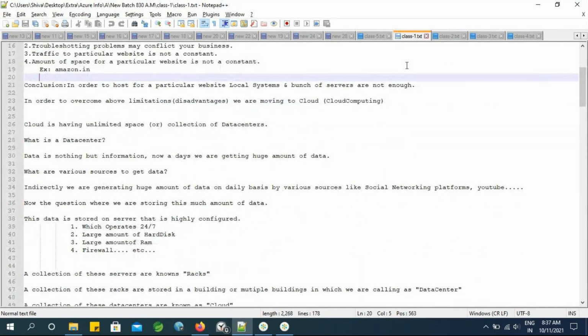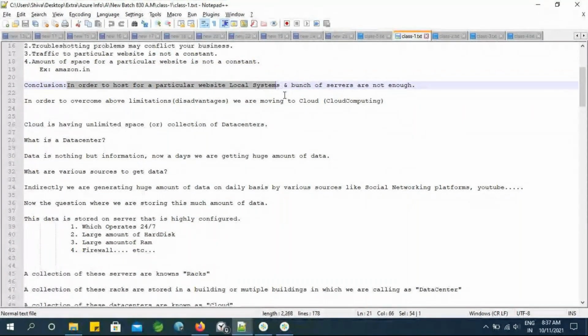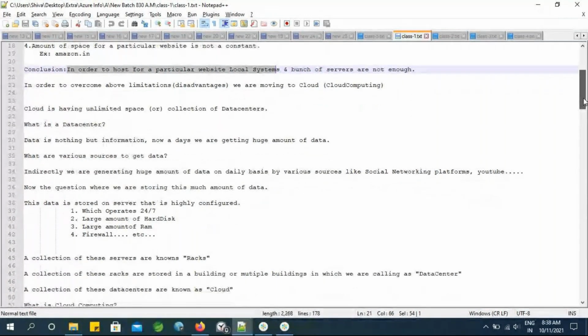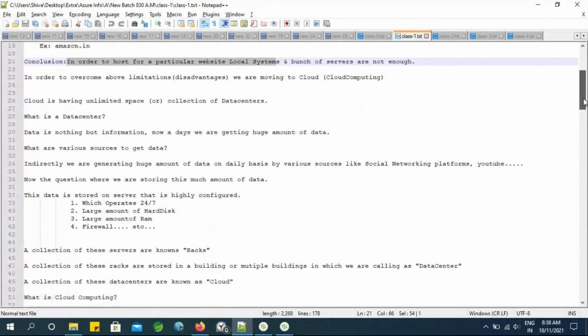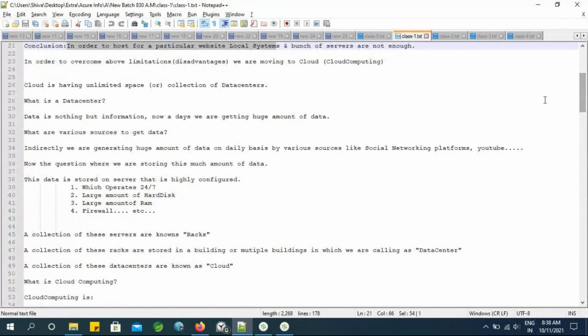And finally, we gave a conclusion that in order to host a particular website, local systems and a bunch of servers are not enough. In order to overcome the above limitations, we have gone for cloud or cloud computing. So now what is a cloud? Cloud is having unlimited space, a collection of data centers.